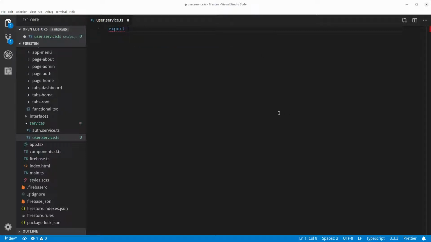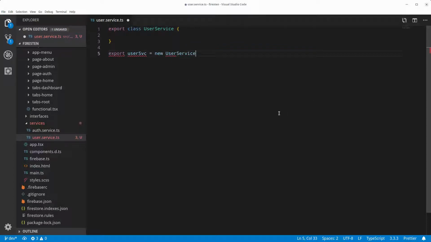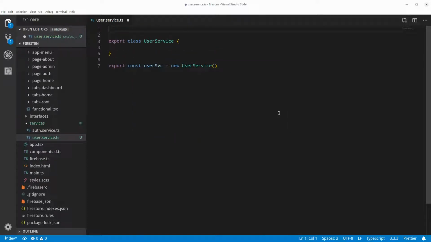Here again, we're going to create a class, and then we're going to export a single instance of it. Export const. In this course, we're going to be using observables, so I'm going to import from RxFire.